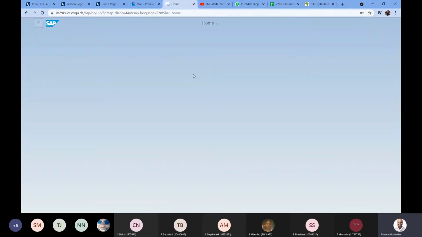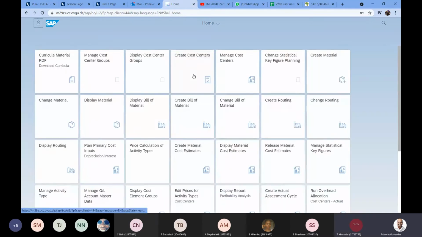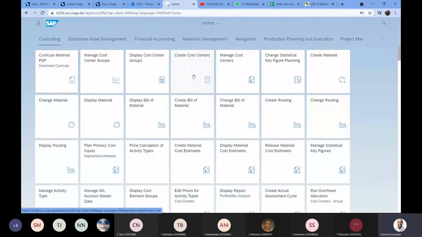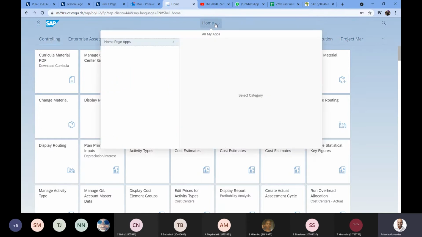Mr. Kumalo, you are in. Are you happy? Yes, I'm very happy. Thank you. You're welcome. Yay. There's all your apps out there. Controlling, enterprise asset management, financial accounting, materials management, navigation, production planning and execution, projects, right? So you can go and play around with all of these things. Now, will you please go and check it out? All of y'all that are here, all of y'all that have been logged into it.